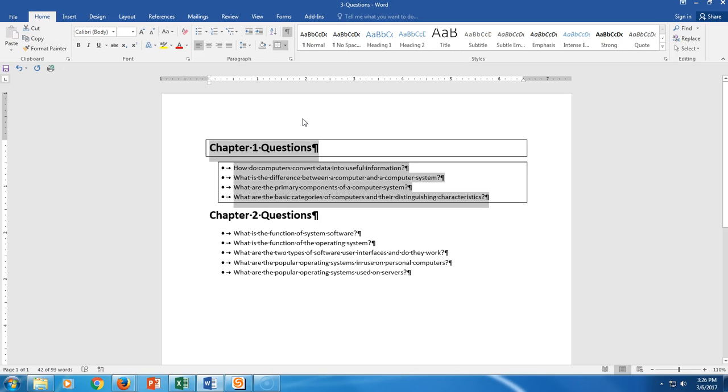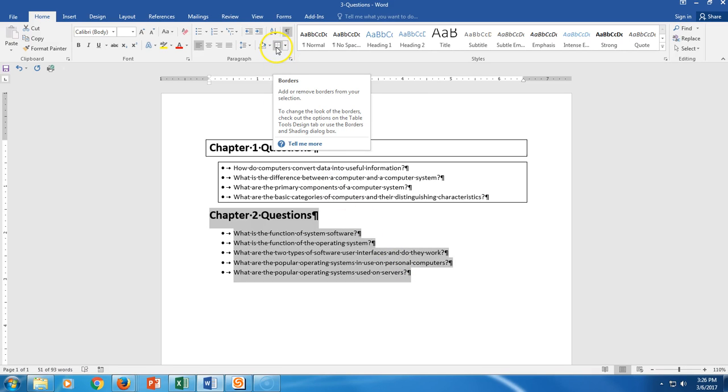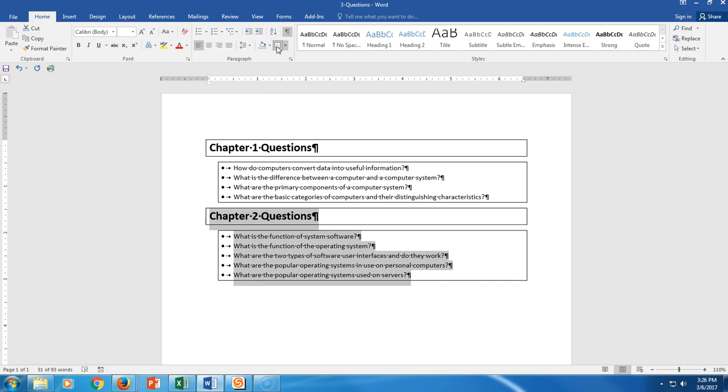Step number 3, select the text from the heading Chapter 2 Questions through the 5 bulleted paragraphs. Okay, Chapter 2 right here and all of this. But this time, all you have to do is click on the button because as you can see, it maintains the outside border. It keeps whatever we used last. So go ahead and click on it and you can see that you have the outside borders.